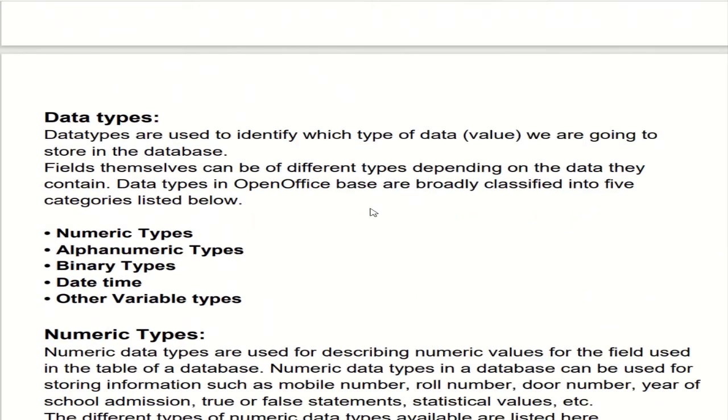What do you mean by data type? Data types are used to identify which type of data is going to be stored in your database. Now fields themselves can be of different types depending on the data they contain. Data types in OpenOffice Base are broadly classified in 5 categories: numeric type, alphanumeric type, binary type, date type, and other variable types. What do you mean by numeric type?